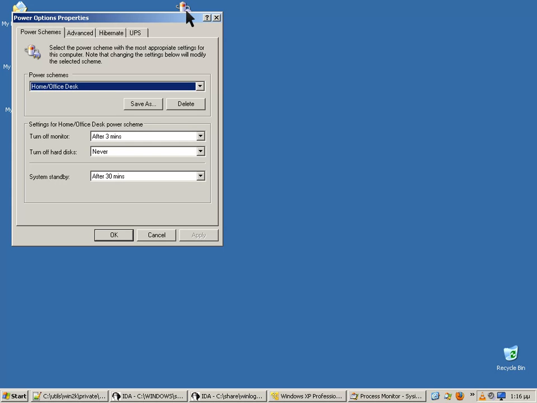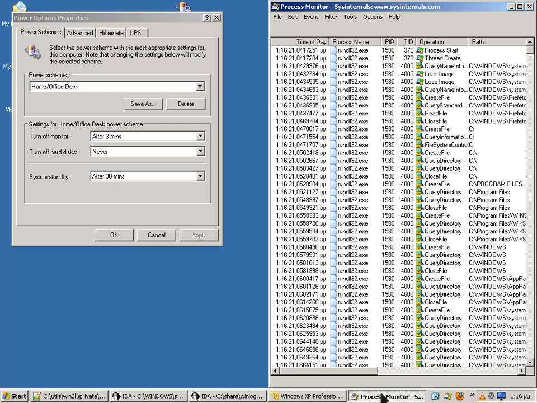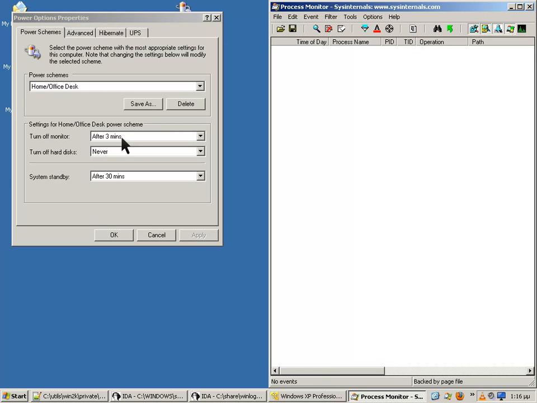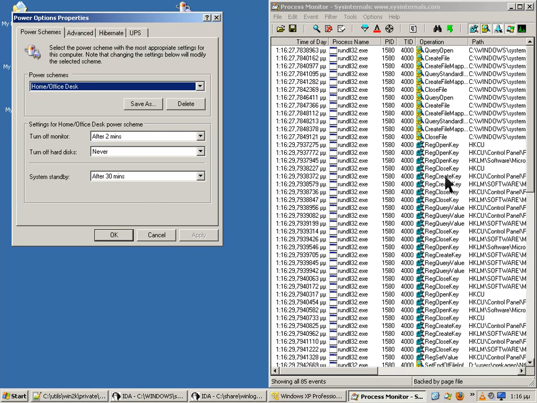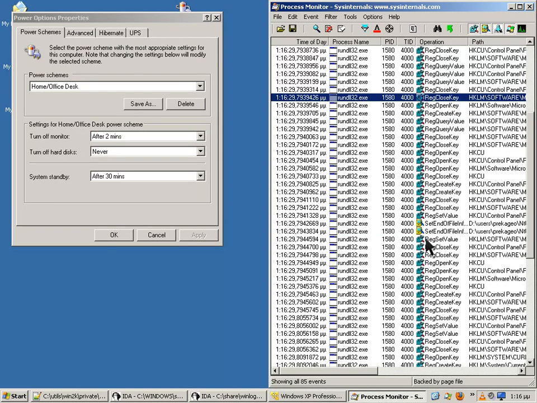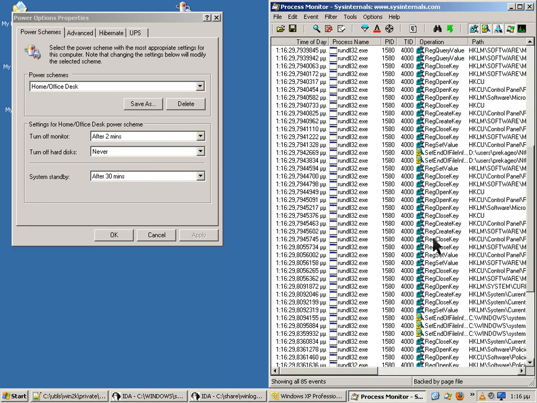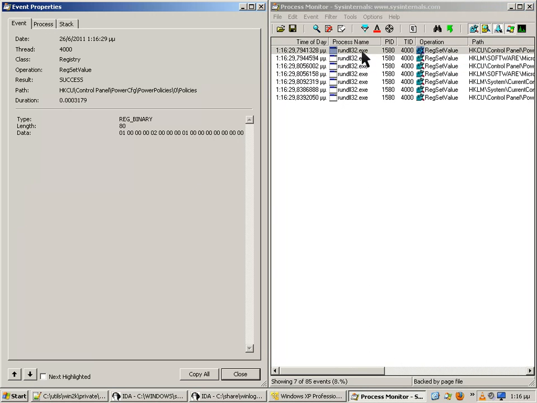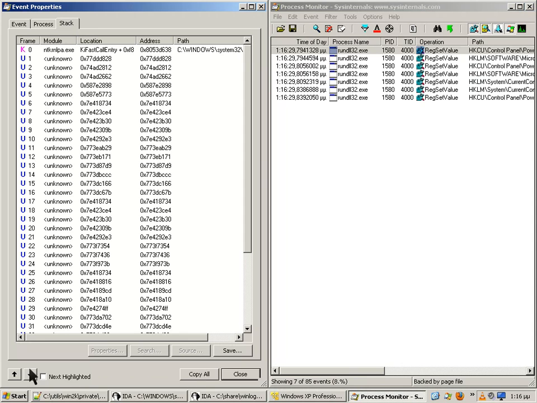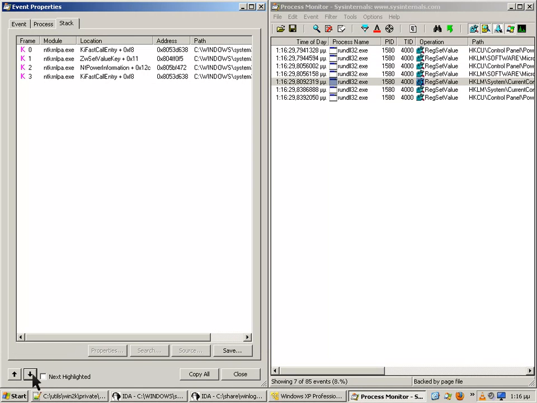So let's start. The first thing I had to do was to discover where the monitor power off timeout was stored, who stored it, and who accessed it. I opened the Power Options properties and Process Monitor, made a change in the applet, clicked apply, and observed the output of Process Monitor. Now I filter only reset values and go and see the stack, where I can see the NtPowerInformation system call.